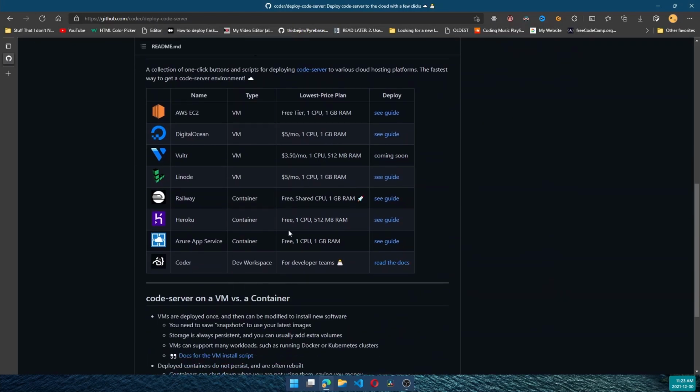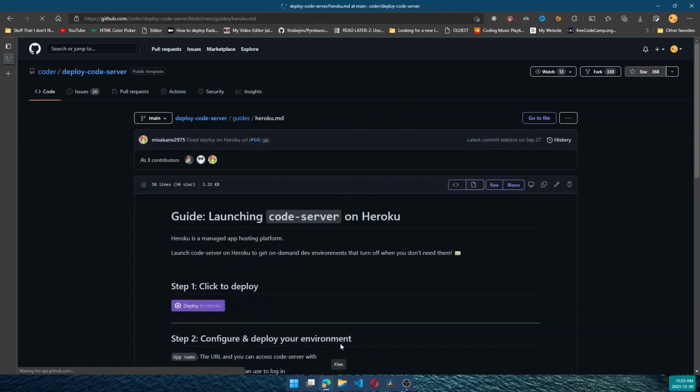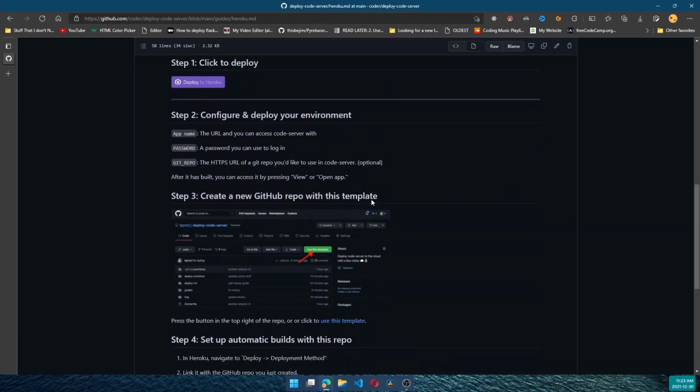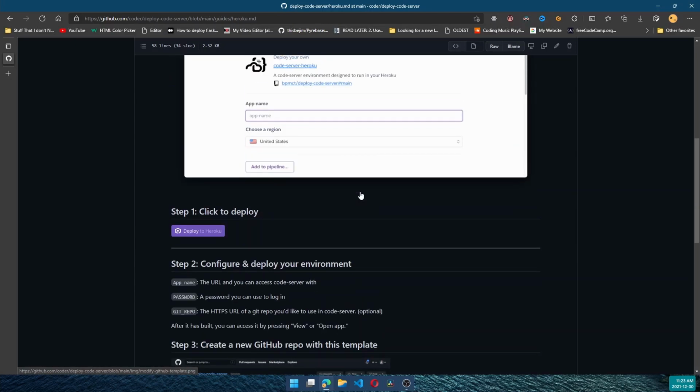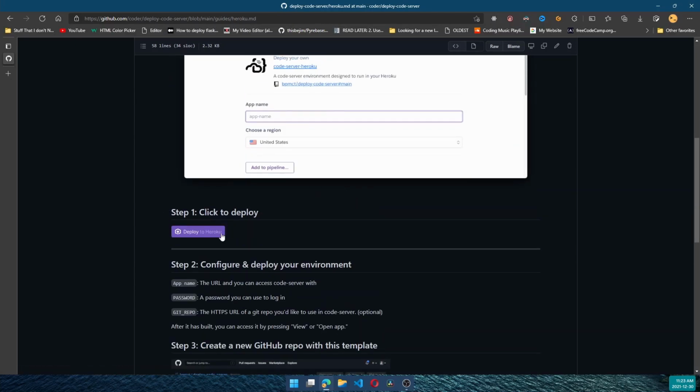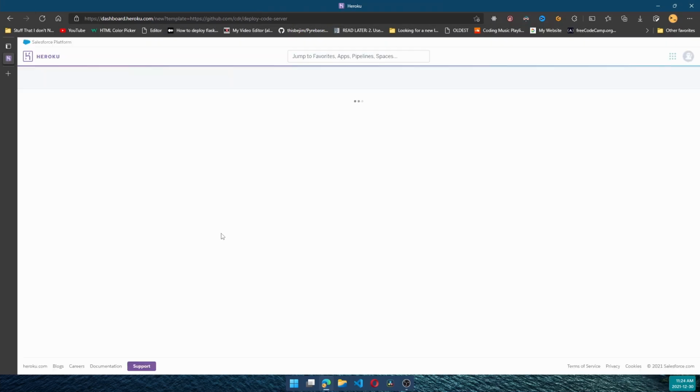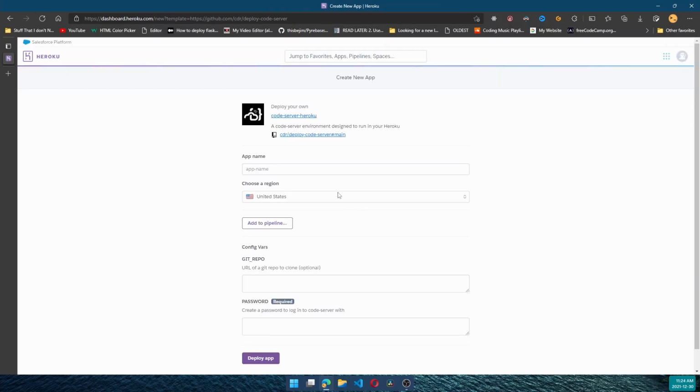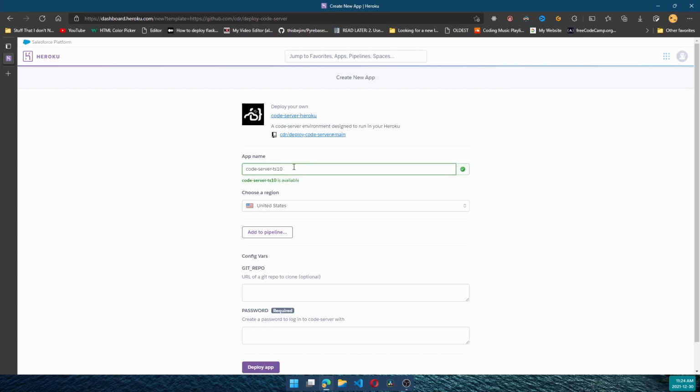We're going to scroll all the way down here, and we're going to use Heroku. There are a bunch more that you can use, and there are a few guides that you can use if you'd like to deploy them, but for this tutorial, I'm going to be using Heroku. Click See Guide, and this will basically just give you all the instructions you need to set it up. What we're going to do is click on the Deploy to Heroku button. It's going to take us here, and I'll give it an app name. I'm going to name mine Code Server TS10.